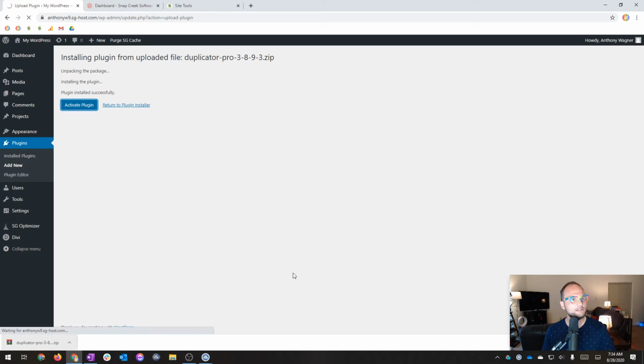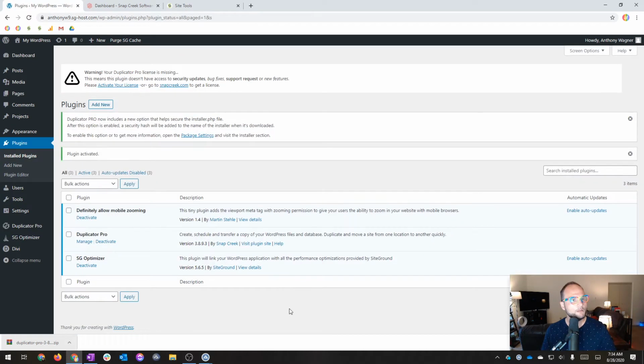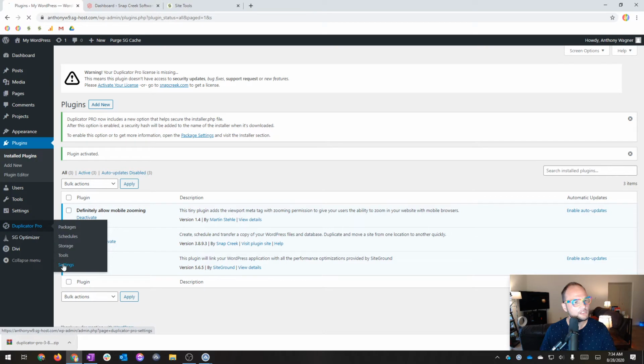Hit activate. Now, what I don't remember is if it's activated by default. Remember, I haven't done this in a while, so you're getting the real stuff. Let's see, Duplicator now includes, okay, that's all fine. So let's come into Duplicator Pro. Let me just check under the settings.